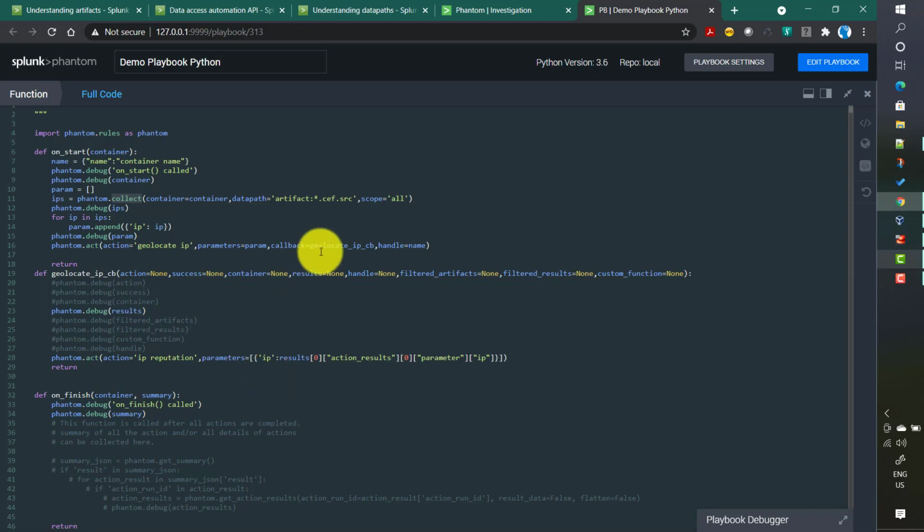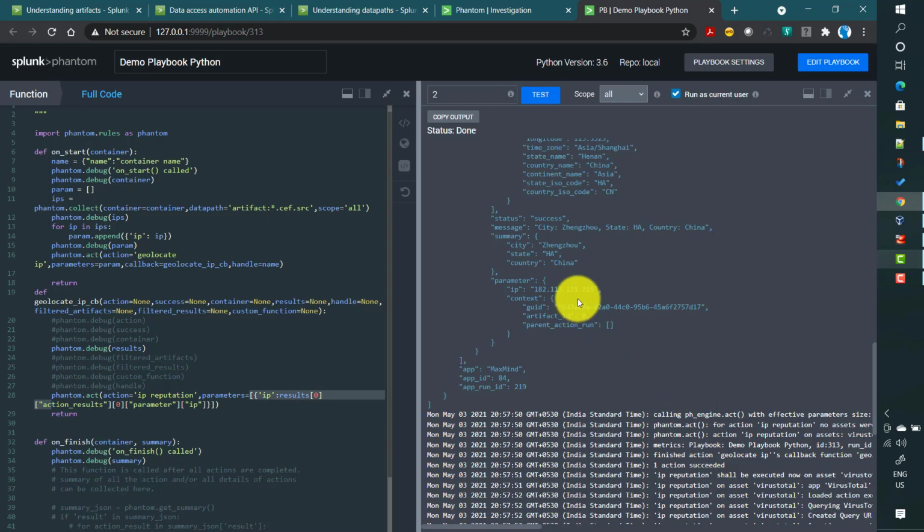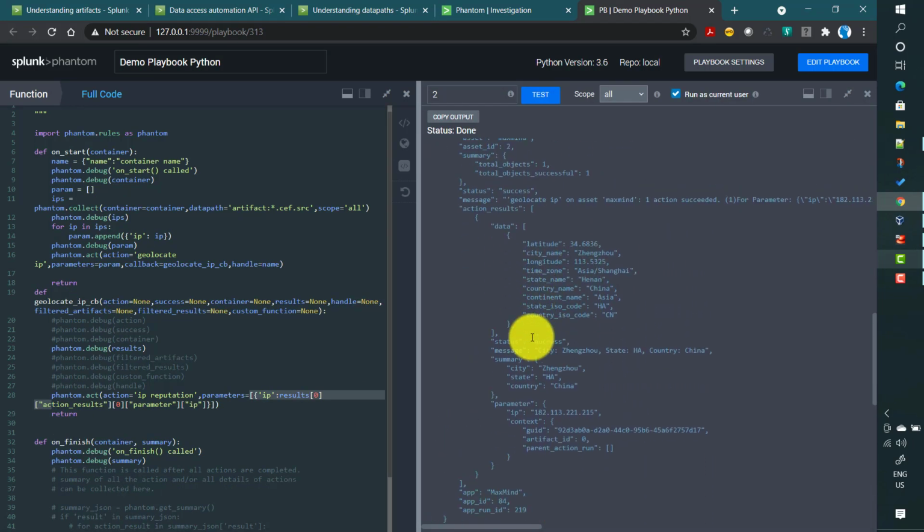So we are now going back to the callback method. As a part of the onStart, in the onStart geolocate IP action, we created a geolocate IP callback method, right? There we are running another action called IP reputation, and while doing that we are accessing this result, whatever result we have seen over here. So this is the geolocate IP action result, right? From there we are accessing this particular IP address and passing it to the IP reputation, right?